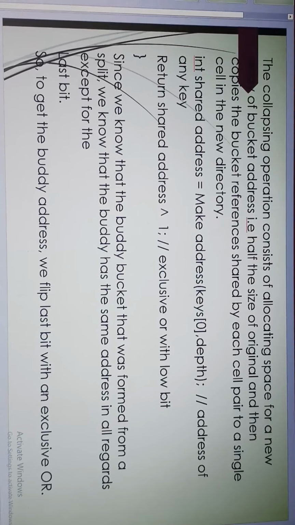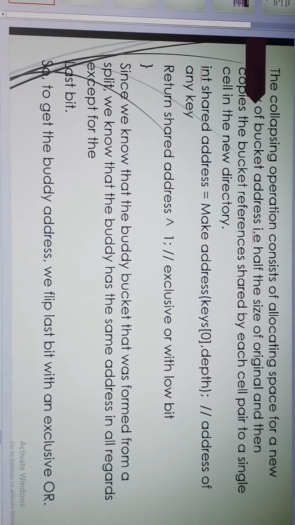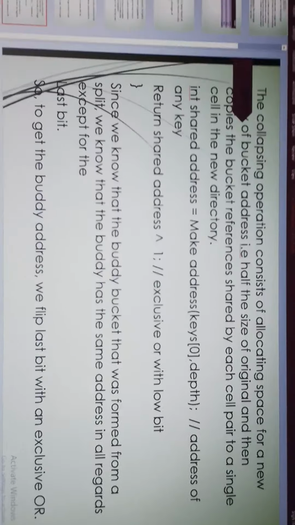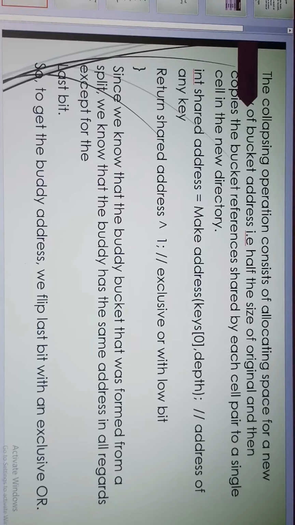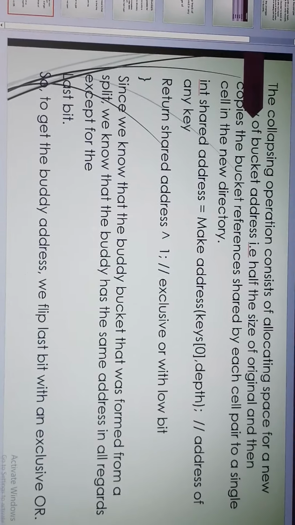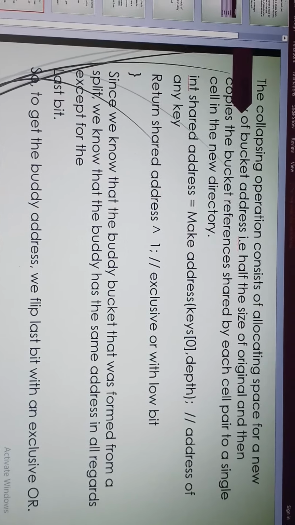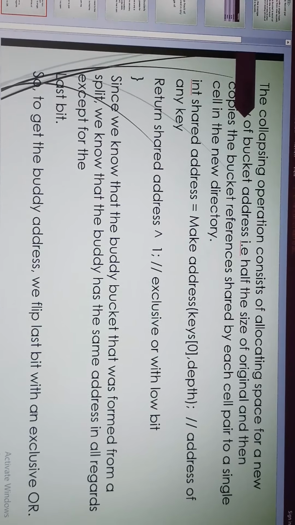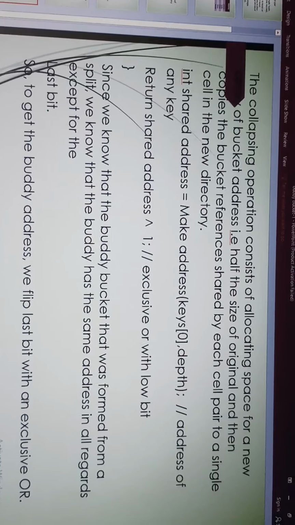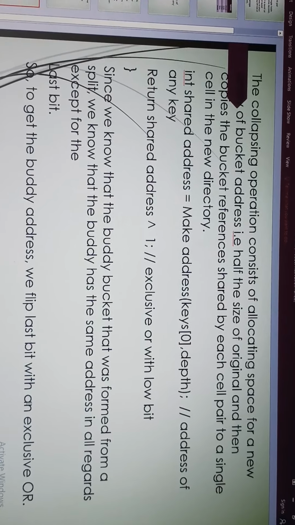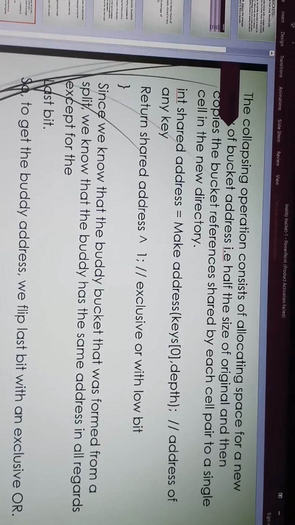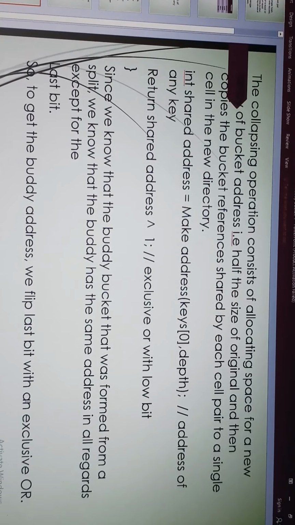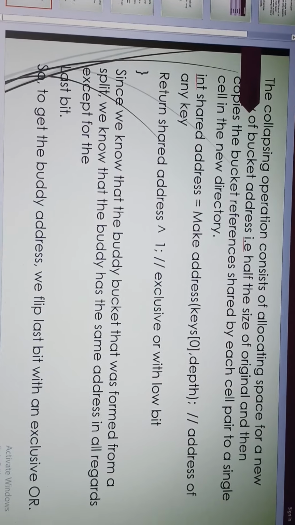The collapsing operation consists of allocating space for a new array of bucket addresses that is half the size of the original, and then it copies the bucket reference shared by each cell pair to a single cell in the new directory. Pair in the sense of buddy buckets share a single cell in the directory. Hope you got it, friends.